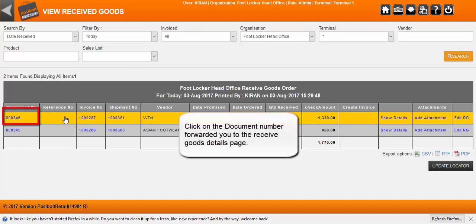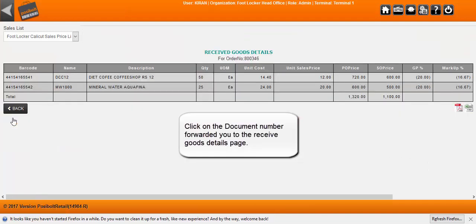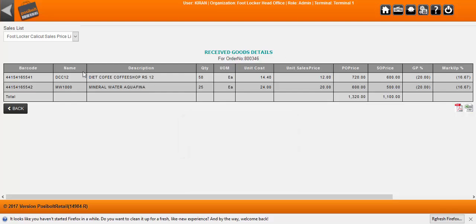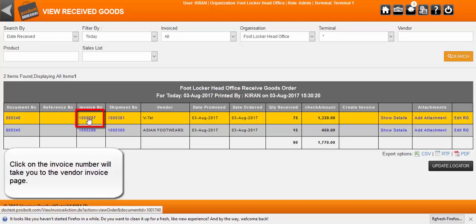Click on the document number and you are forwarded to the Received Goods Details page. Invoice number will take you to the vendor invoice page.